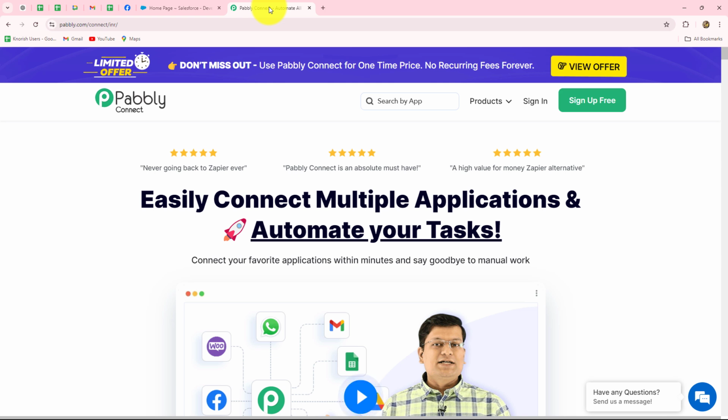By connecting Salesforce with other applications with the help of Pabbly Connect, you can automate all your repetitive tasks which are involved in managing your customers, updating them, and streamline the process of all the CRM activities. So let's get started quickly.